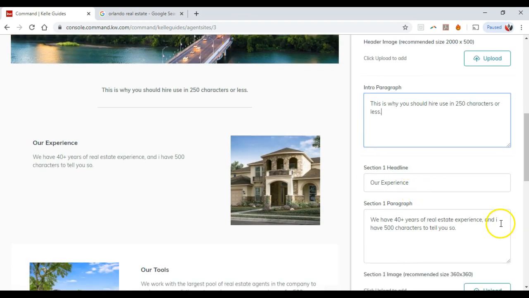All right, then we have another one on here. It talks about our experience. So we have 40 plus years of real estate experience, and I have, sorry, not 150, 500 characters. So over here you're going to have 500 different characters that you can utilize for your description.